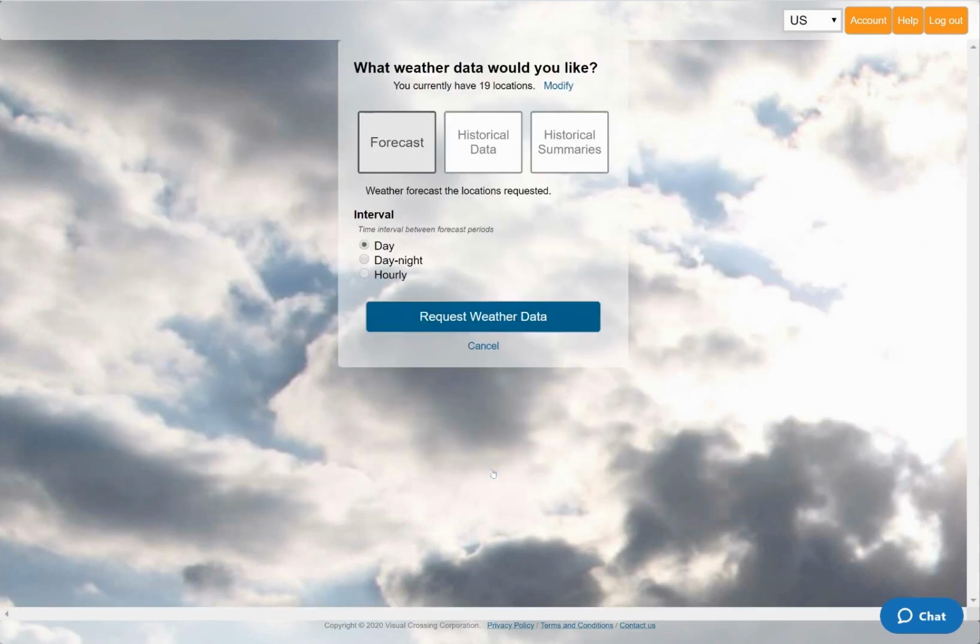Finally, I need to tell Visual Crossing Weather what type of weather query I want to run. Since I want to analyze weather reports from the past, I'll choose the Historical Data option. Note that this section would allow me to choose other options such as a forecast query, historical summary reports, or hourly data. These and many other options are covered in our other videos and tutorials.